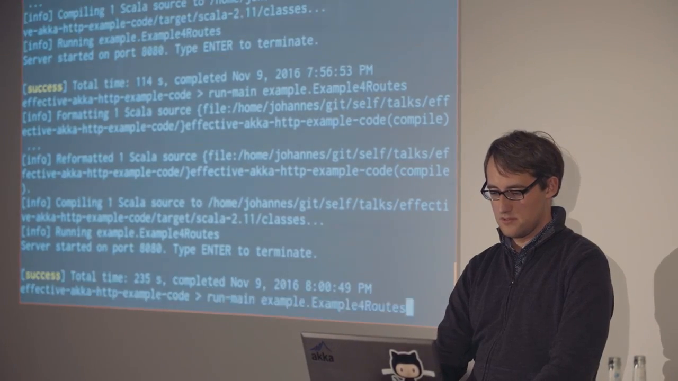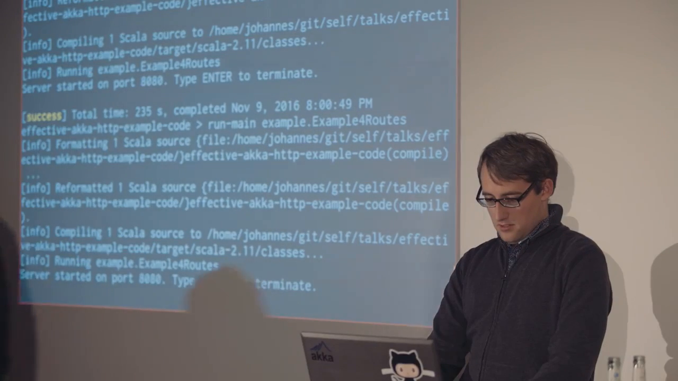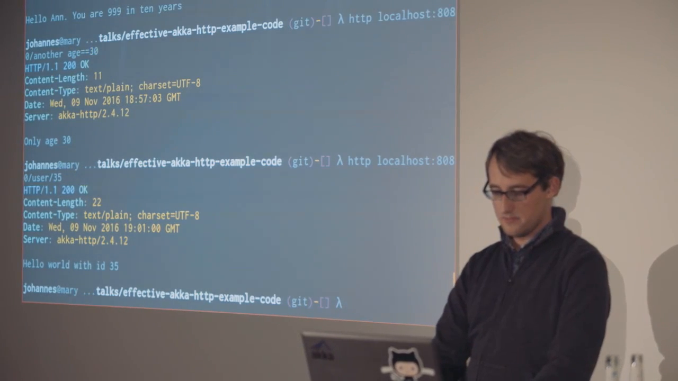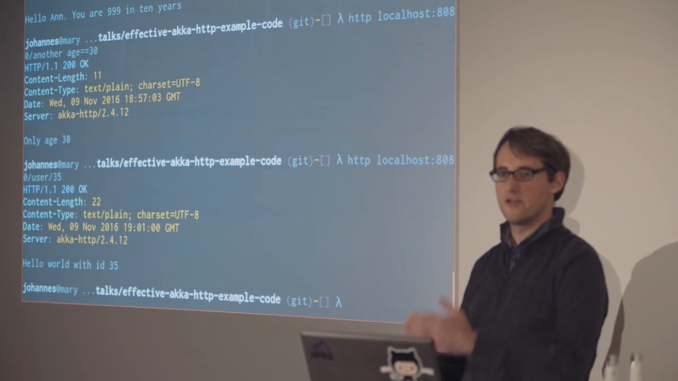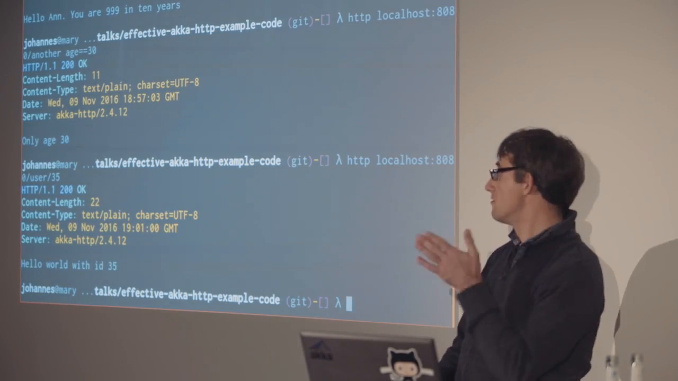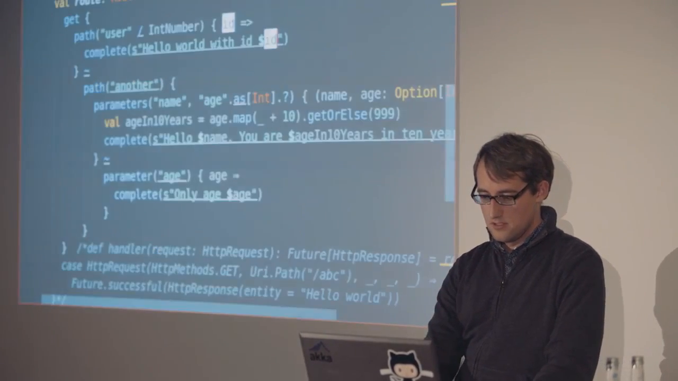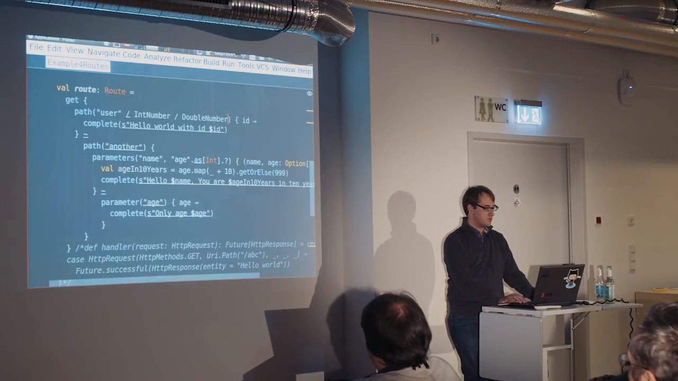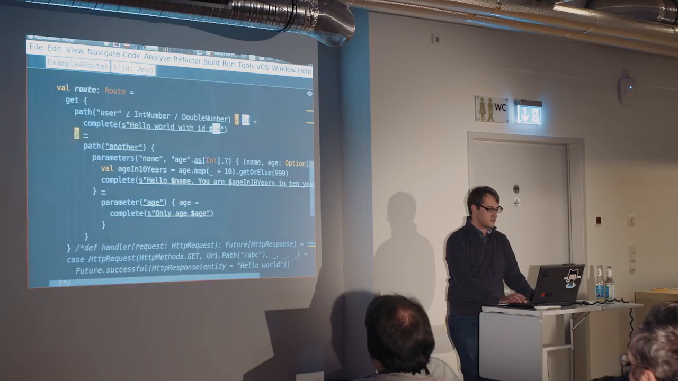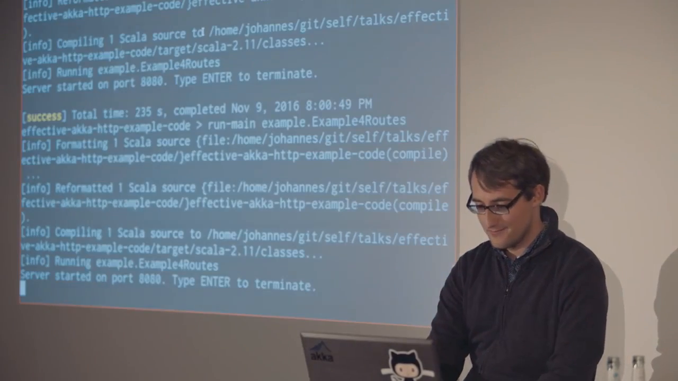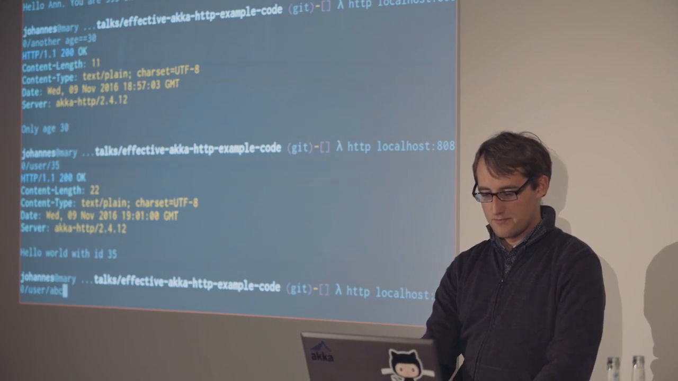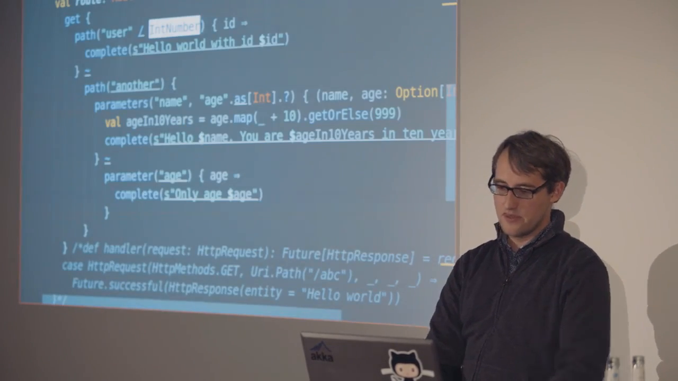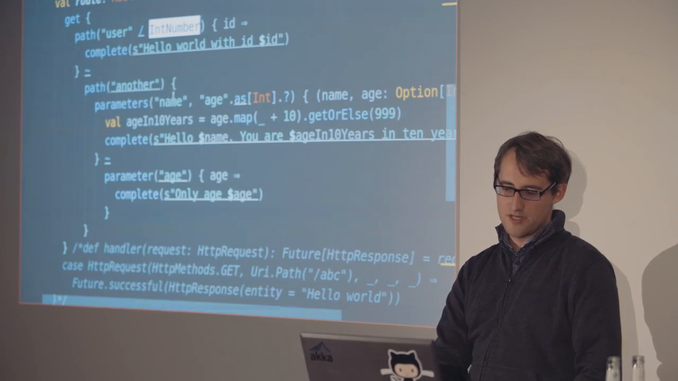so then again, we run this. So what's the user 35? So it tries to be very consistent in the features it offers for all directives. And again, here you could also have multiple segments and extract them, or say, okay, the next one needs to be a double number and then you need to add it here as well. And again, if we put something unmatching here, okay, now we cannot really give you a better error message because what happens is that the path directive just falls through to the next if it doesn't match.